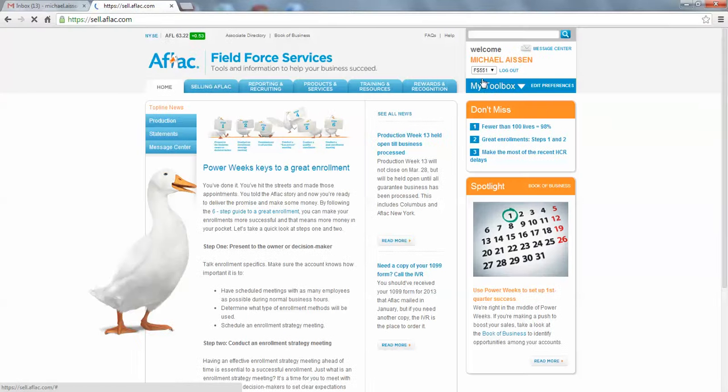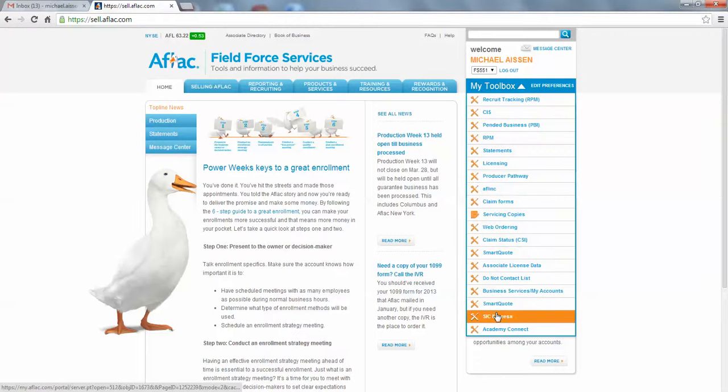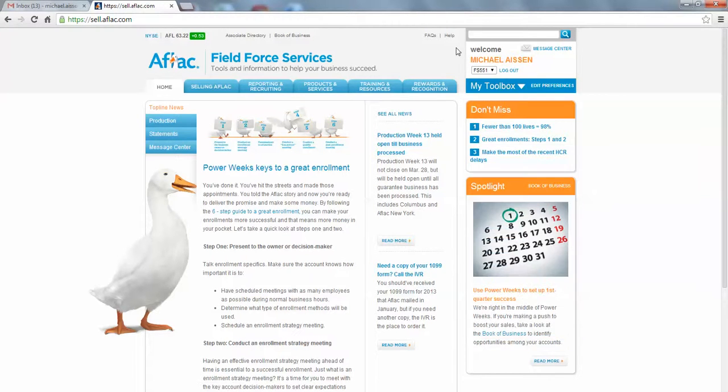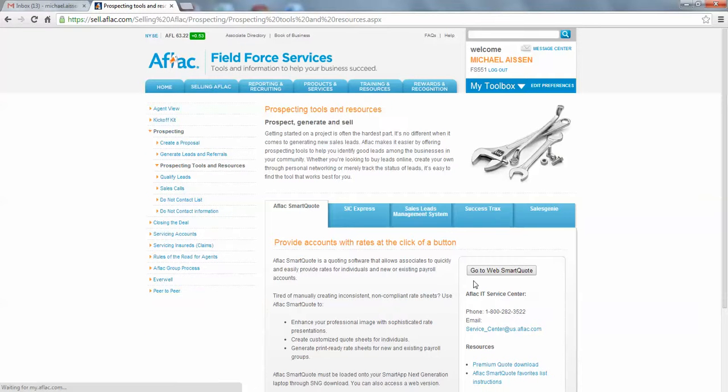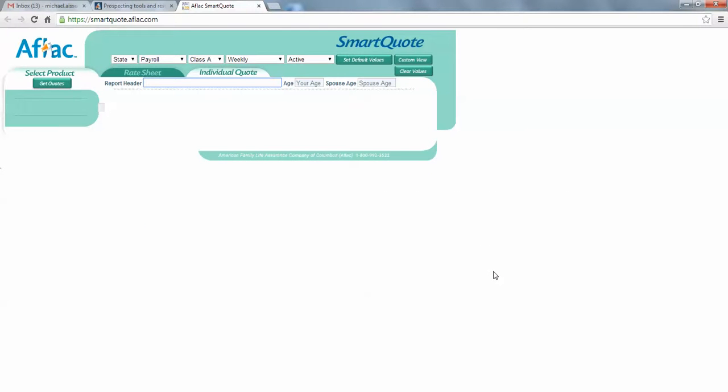Once you're logged in, you would go to your toolbox over on the top right-hand side, and in the drop-down menu, there should be an option that says Smart Quote. If for some reason Smart Quote is not an option inside of your toolbox, you can go to the top right-hand search bar and type in Smart Quote. Once you click search, it'll bring up the best bet for you, and you choose Smart Quote. And then you'll see here down on the bottom right hand side, Smart Quote will be an option that opens a new tab inside of your browser.